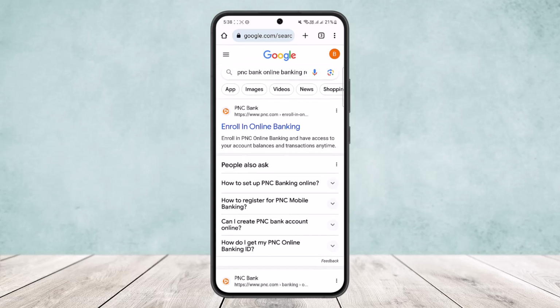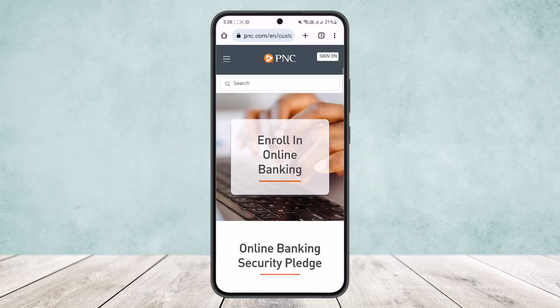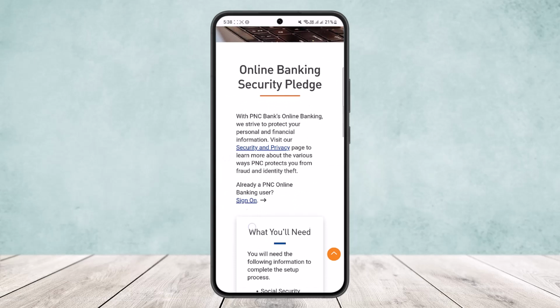First, you want to head into your browser on your device, and search for PNC bank online banking registration, as I've done on the screen. You can see here the very first link, the PNC bank enroll in online banking option. You want to simply select that particular option, and once you do so, you can see the enroll in online banking option popping up.